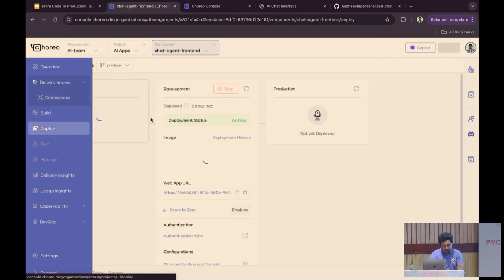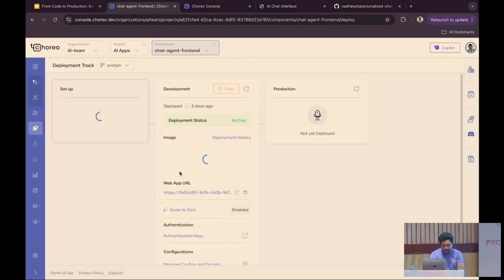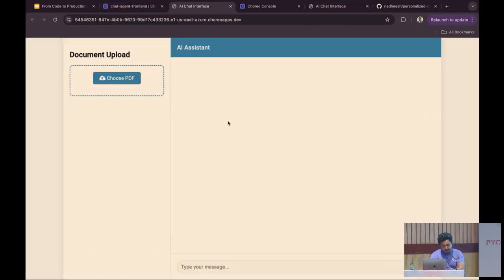So let's go to the deploy page, and once it is deployed, we can see this web app URL, and if you click that, you can just go to your web application. Since I deployed it just now, it will take a little bit of time. Okay, it took longer than I expected, but it's here finally.